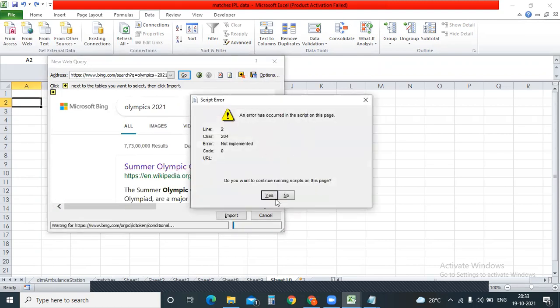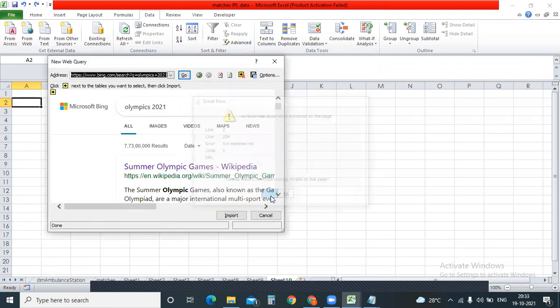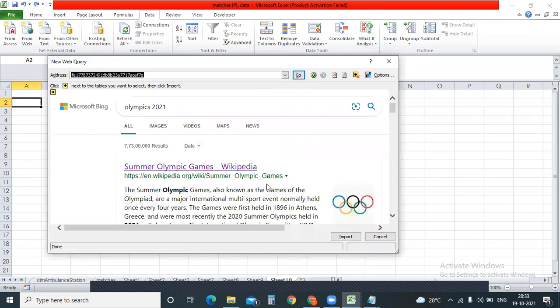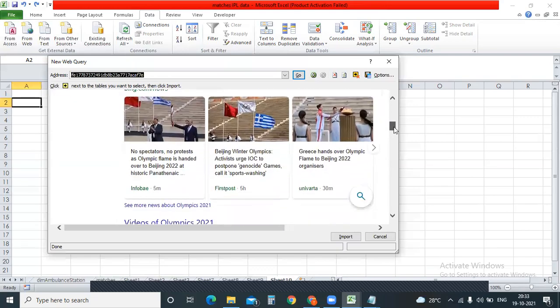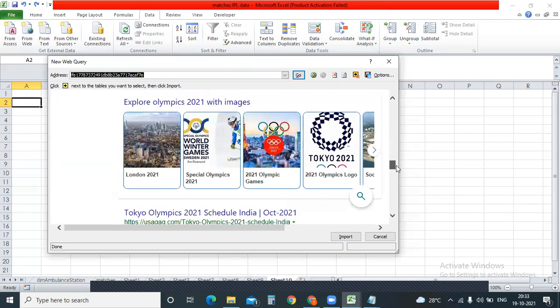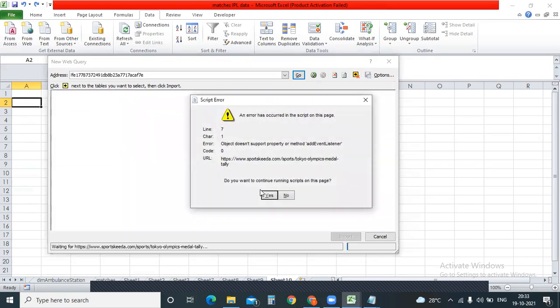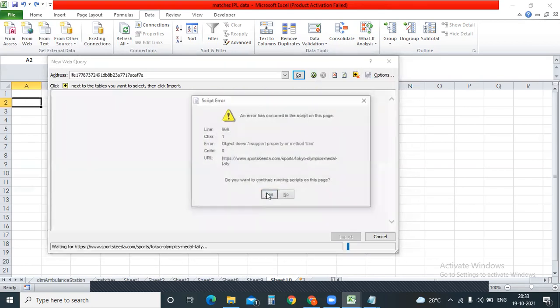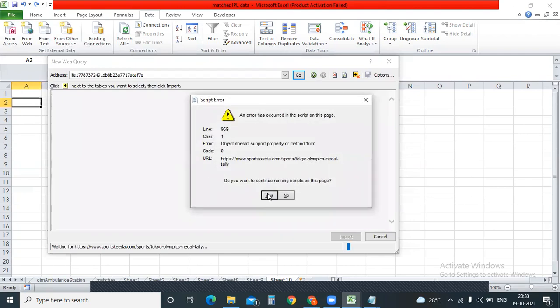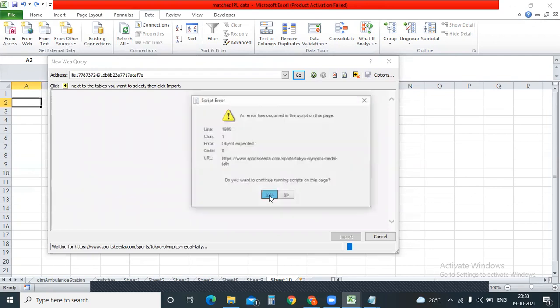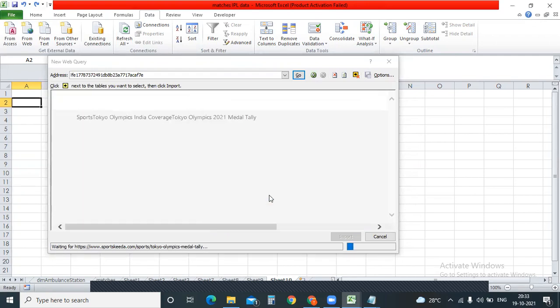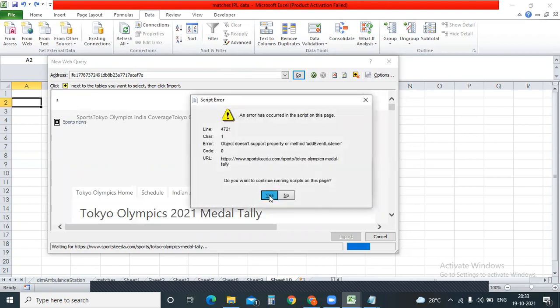Whenever you are getting some error, just accept that error. Or Tokyo Olympics, whichever is appropriate. Just click on this data. Excel is trying to read that entire website. That's a huge website, so you may get multiple options. It's reading the data, so don't worry about the error.